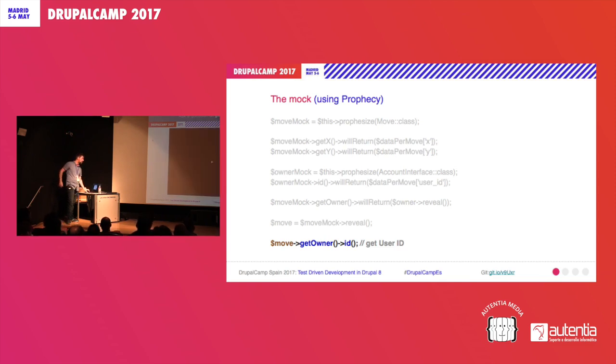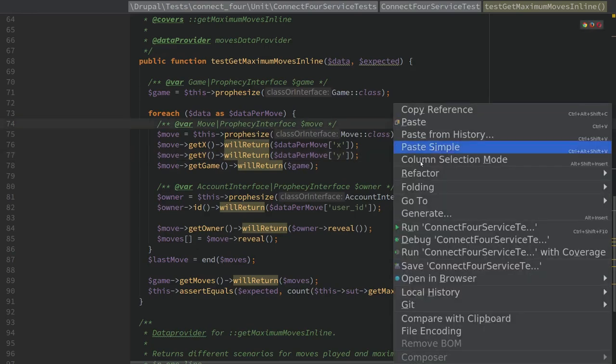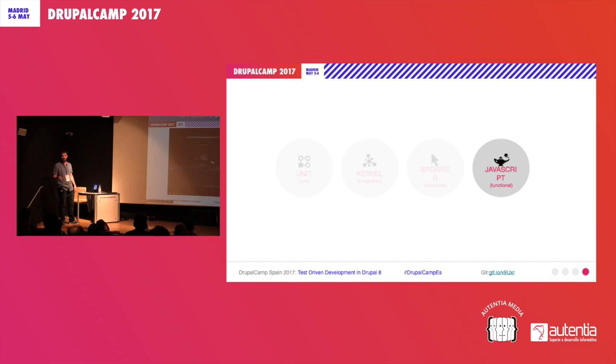So a really quick video. I've rewritten my kernel test to a unit test, and instead of using real move entities and real game entities, real user entities, I'm using mock versions. And I'm not going to blow up this screen. It's only to show that it literally takes less than half a second to run 3 tests. It's a lot faster because you're not installing any of Drupal.